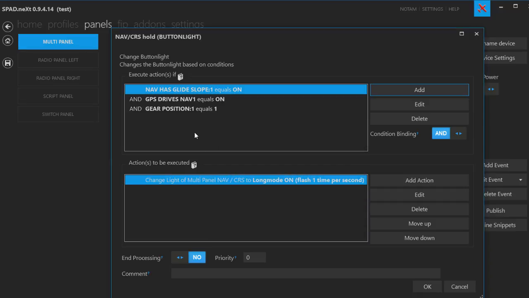Okay, so now what this is saying, in order for my light to flash, I would have to meet all 3 of these conditions. In other words, I'd have to be in range of the glide slope, I'd have to have the GPS button set to GPS, and I would have to have my landing gear in up position. So if my landing gear was in down position, this light wouldn't flash. So you can add as many conditions as you want. I could put, and if my RPM is above 1500, and if my landing light happens to be off. You could do so many conditions, it's not even funny.